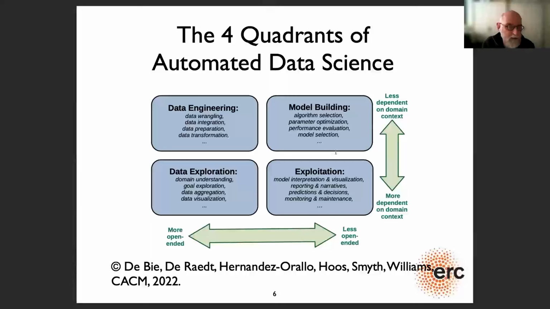Now, if you look at data science, then there are typically a couple of stages that you can distinguish. In the first phase, you'll probably be in the bottom left of these four quadrants, and you'll be exploring your data. You'll try to understand what the data is about, what the task is that you're going to tackle. You're probably going to play with the data. You're going to visualize. You want to get insight.